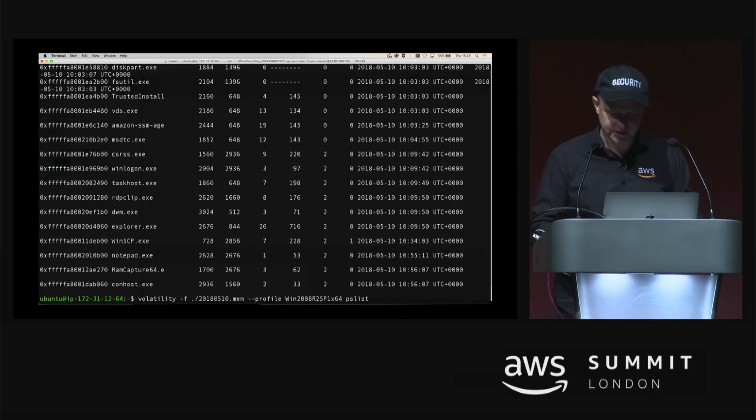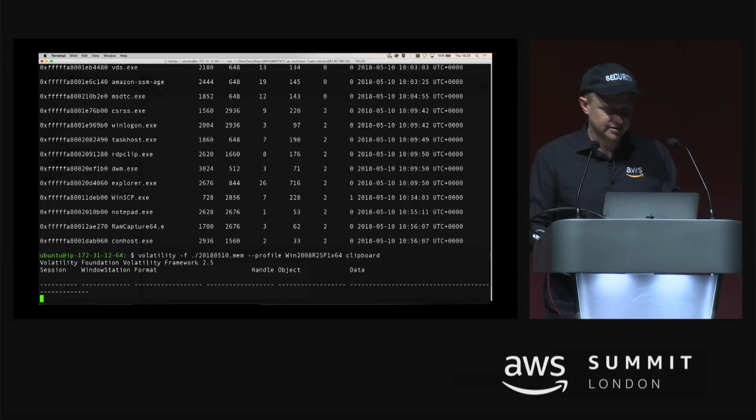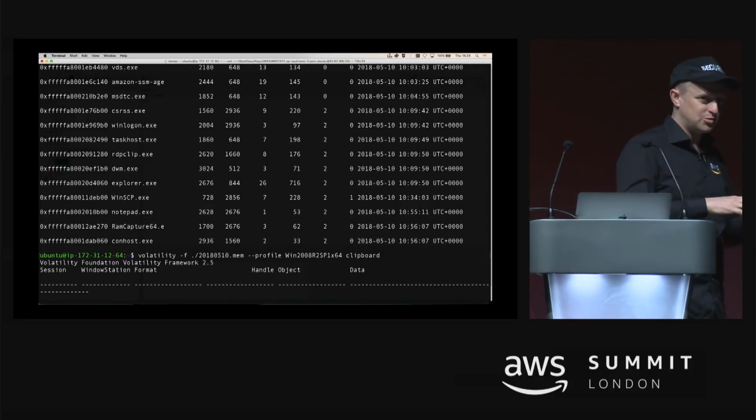Let's see what else I can do. As this is a Windows instance, I could see what's on the clipboard. I know this one takes a few seconds. So by doing this, memory forensics and the file-based, I can get a picture of what's stored on disk and what's in memory.